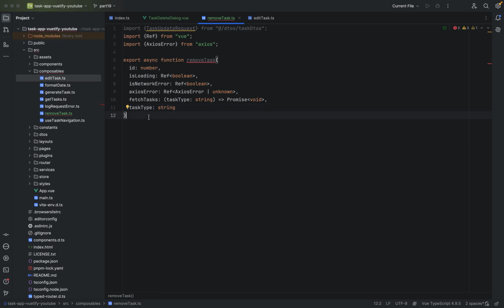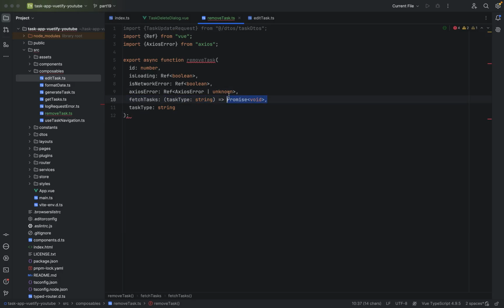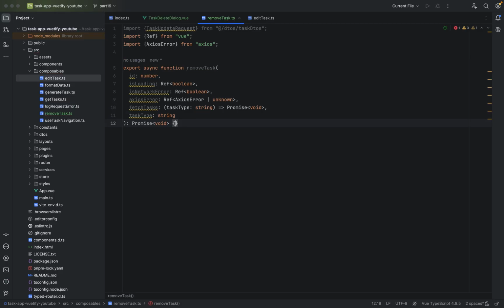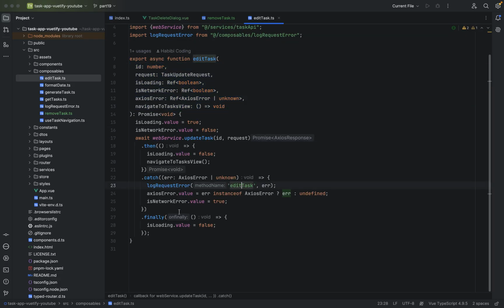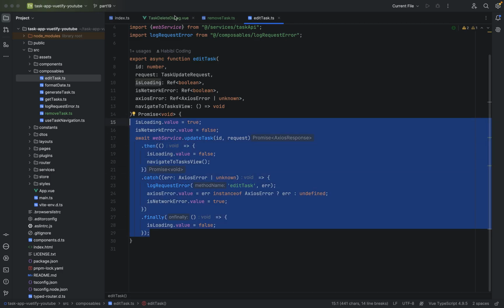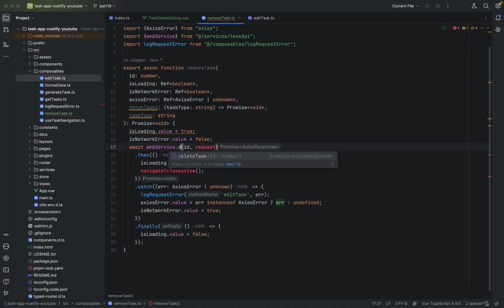Okay, this looks good. The whole method remove task will also return a promise of type void, because it's an async task. And the rest we can again copy from edit task and adapt it. So, is the task loading true? Yes. It's no network error yet. But we have here delete task, and we don't have a request. We just have the ID to delete. And then we say, of course, then.